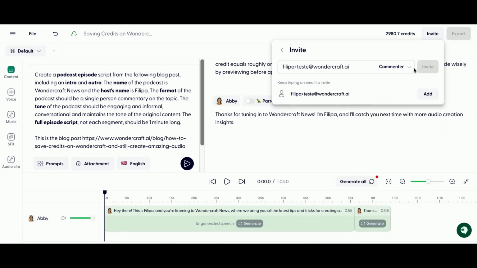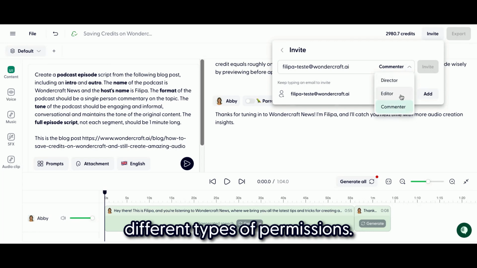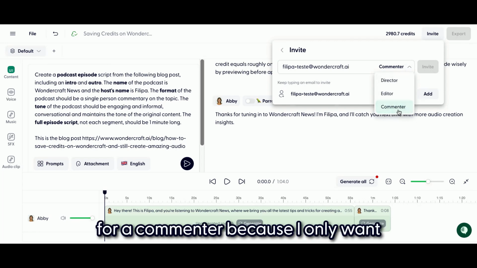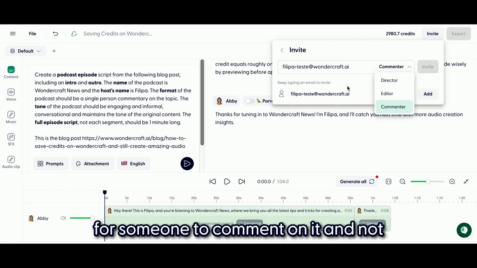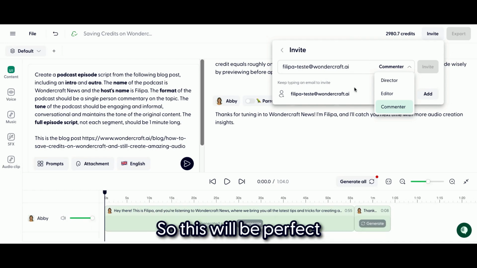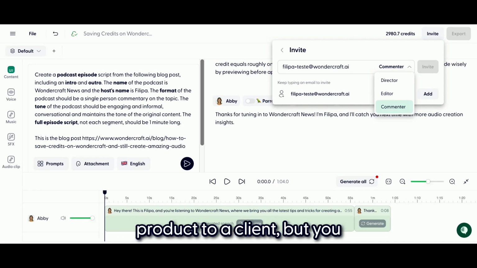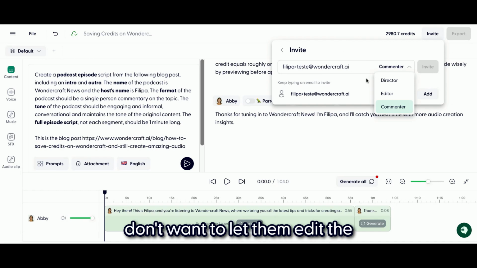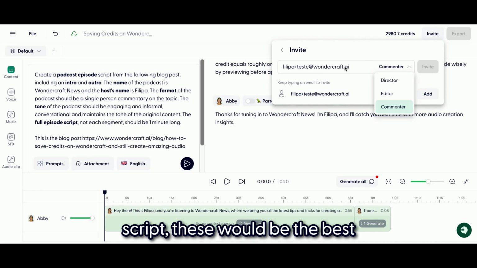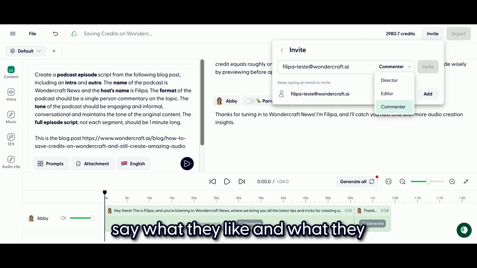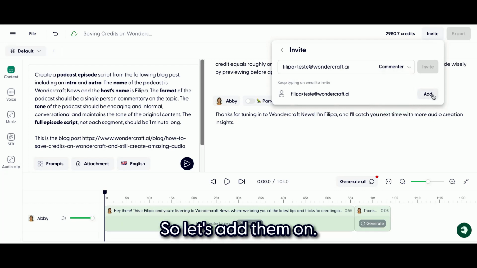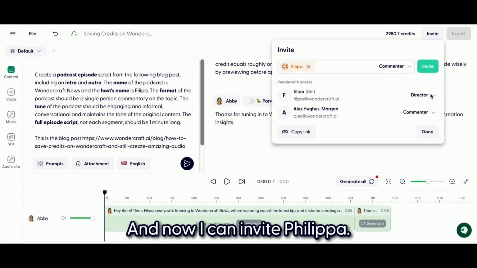Okay, I've got the email here and you can see that I can give different types of permissions. In this case, I'm going to go for a commenter because I only want to give access to this email for someone to comment on it and not actually edit my script. So this would be perfect for your client. So if you want to send the final product to a client, but you don't want to let them edit the script, this would be the best access to give them, commenter, and they will just be able to say what they like and what they do not like. So let's add them on, and now I can invite Filipa.